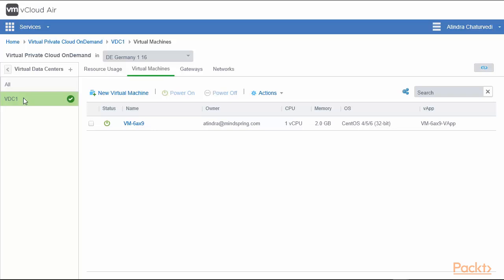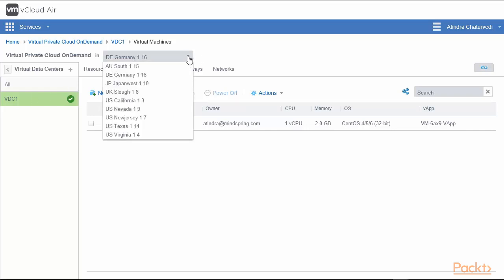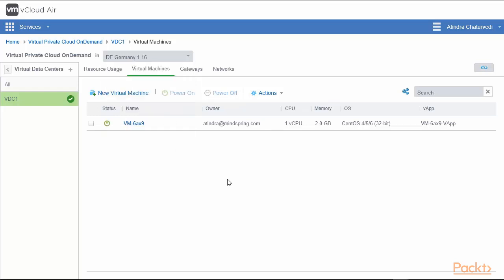First thing is, of course, an organization. An organization is created when you have an account created in vCloud Air. Then below the organization, you can create multiple virtual data centers, either in one region or in multiple regions. The list of drop-down regions are, for example, out here: Australia, Germany, Japan, the UK, US, and so on. So what we're looking at right now is, of course, Germany, where I have a virtual machine that's been created.